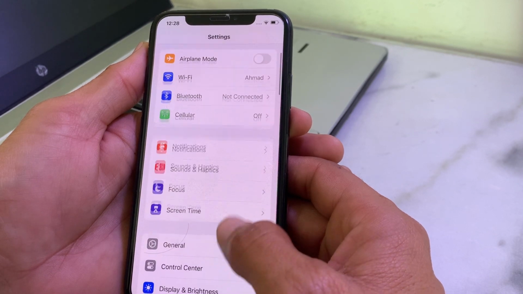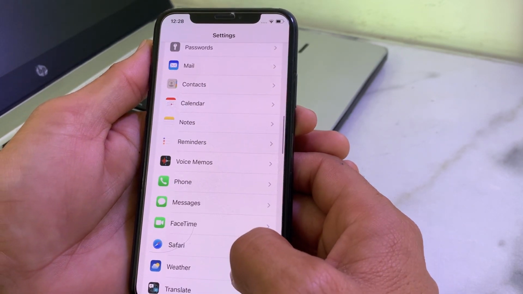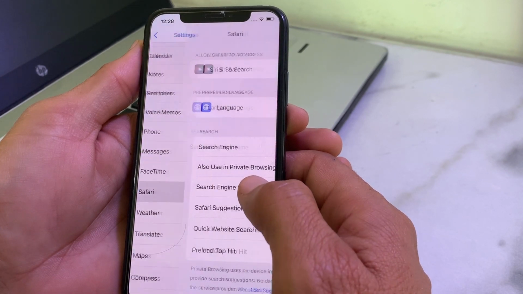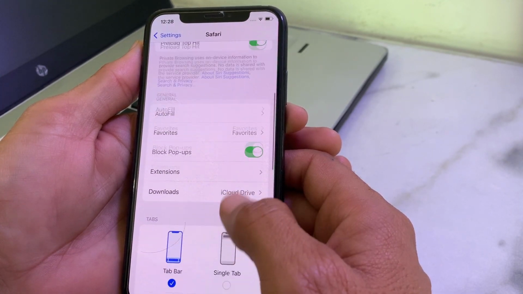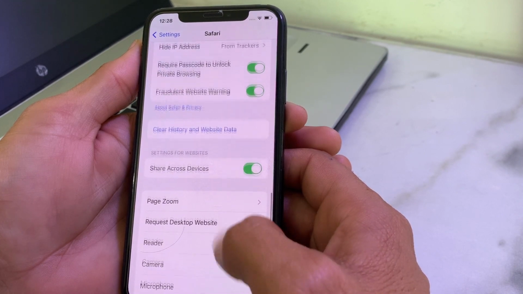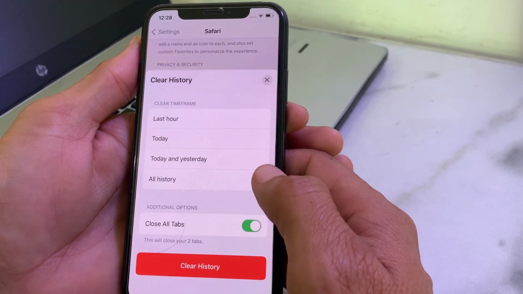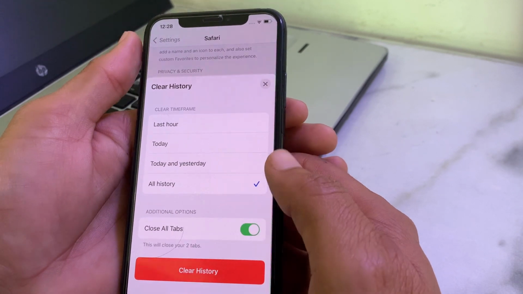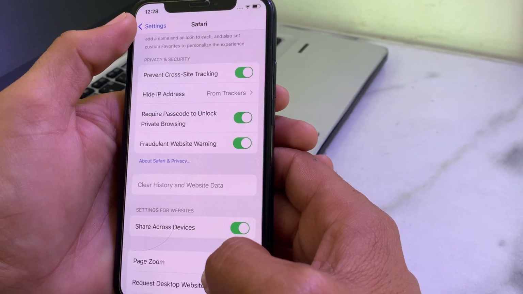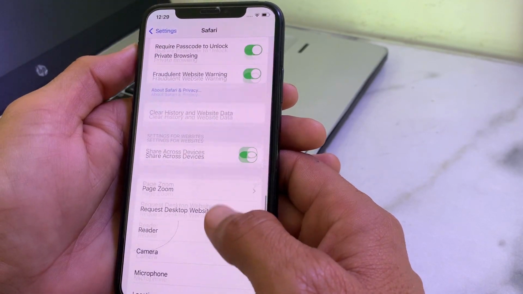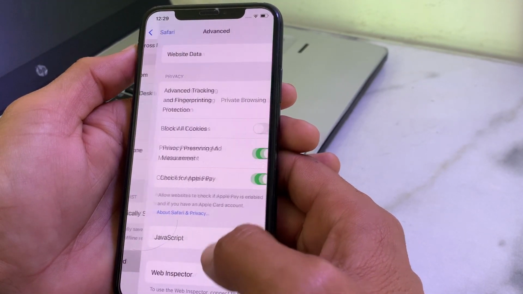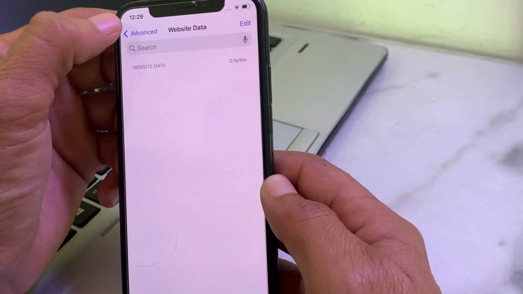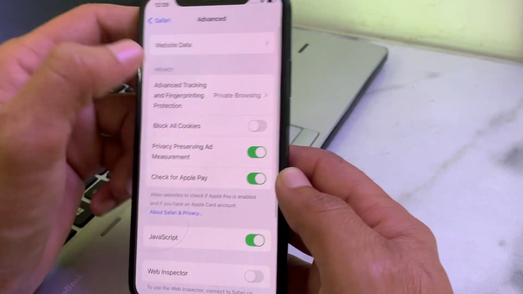Open Settings, then scroll down. Here you will have to search for the Safari browser. So here is Safari, tap on this. Then scroll down, then tap on Clear History and Website Data, then tap on Clear All History. Then go back. Then scroll down and tap on Advanced. Then tap on Website Data, and from here delete all the browsing website data. Then go back.